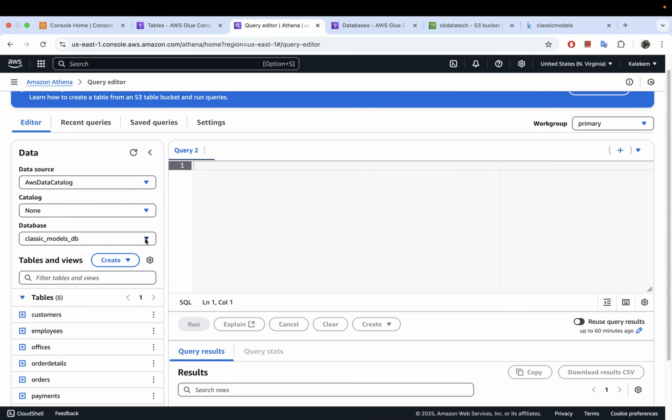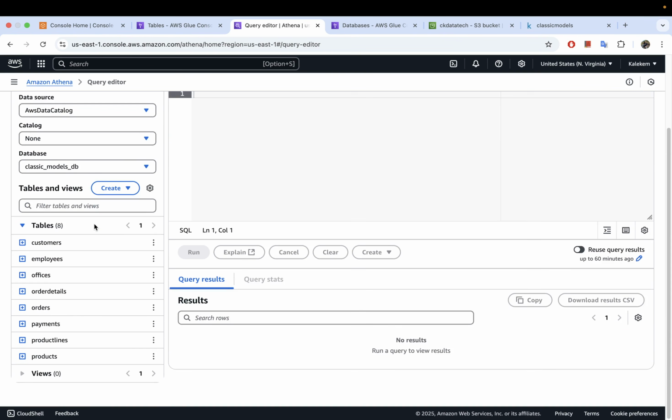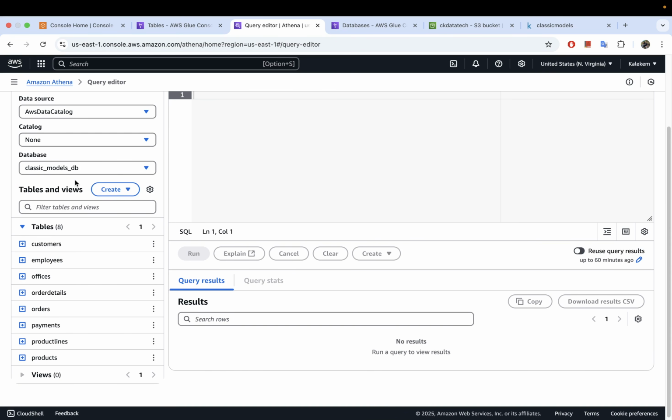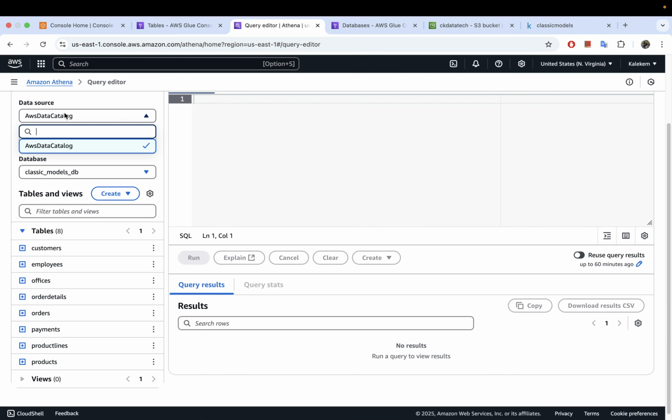Okay, so if you refresh this, you can now see that you have your classic models DP here created, and you have your tables available here as well. Okay, so we do have those 8 tables created, and you can see that this is pointing our data source to AWS data catalog, which is our Glue catalog, and we do have those tables.